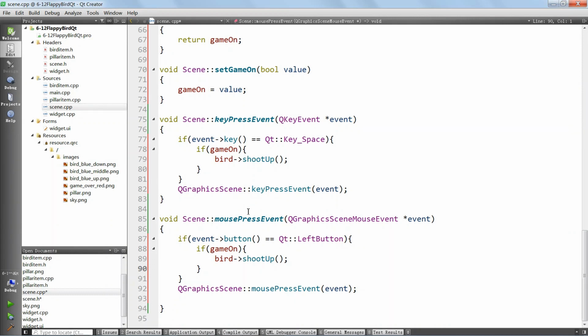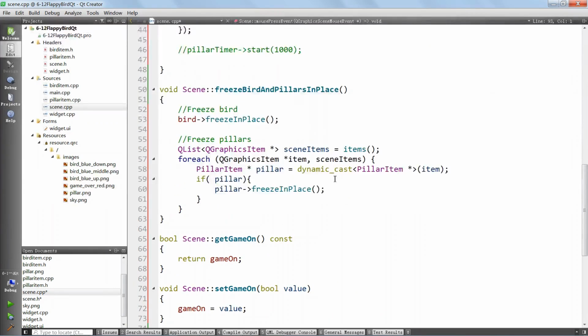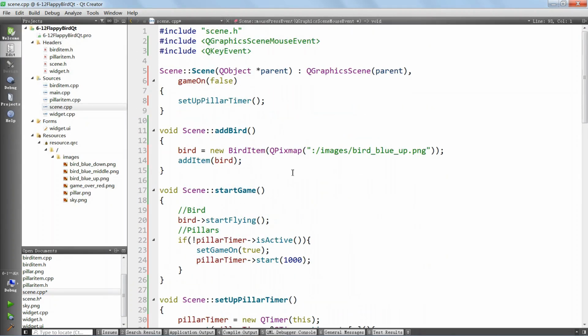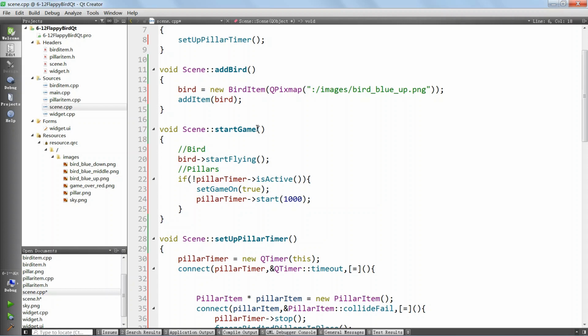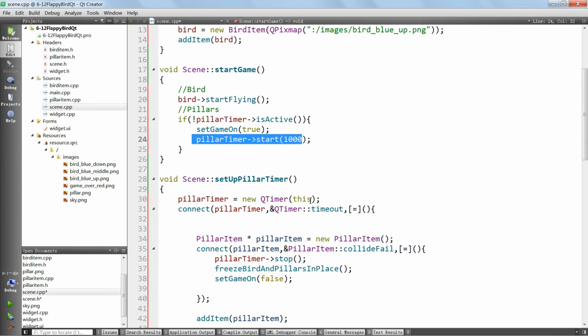We can try and run the application and see what we have here. Okay, so let's try and anticipate things. The game is not going to run until we hit start game, and it is going to be off by default anyway. And when we hit the start button, start game is going to be called. We're going to cause the bird to start flying, and we're going to start the timer if it's not already started.